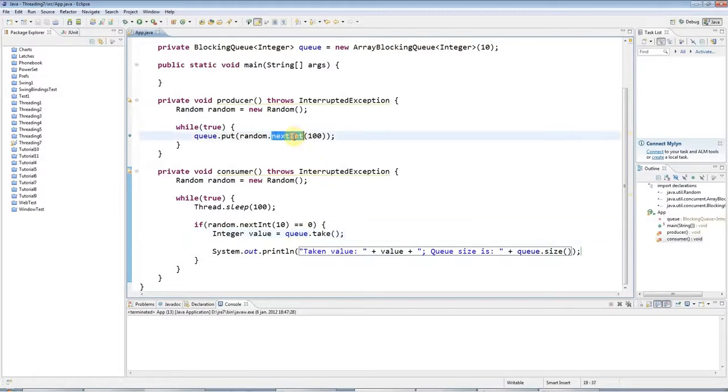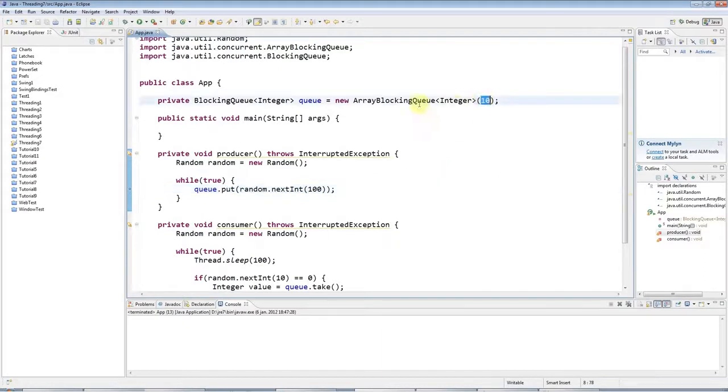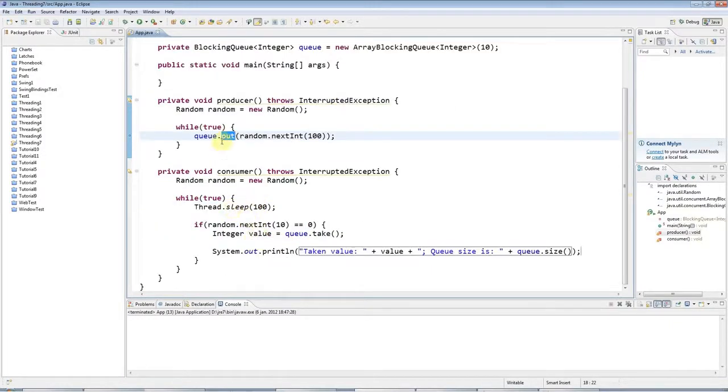And then put will, supposing the queue's full, and in this case it would be full after only 10 items, put will patiently wait until items are removed from the queue, the size is less than 10 and there's space in the queue, and then it will execute. So both of these methods are incredibly friendly, and they work within your system resources, which is really fantastic.